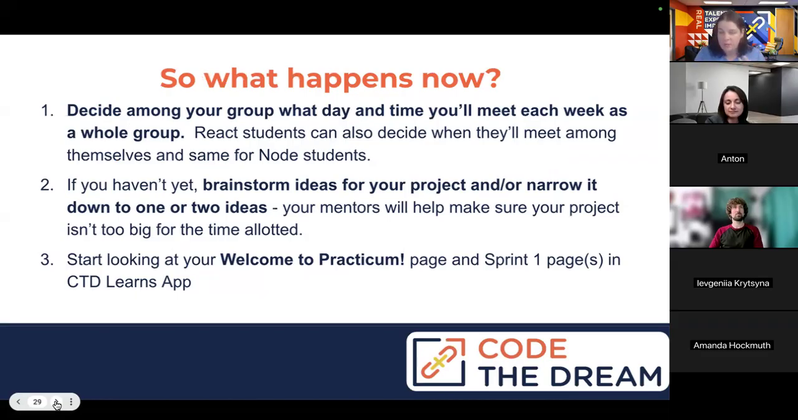If you haven't yet, brainstorm ideas for your project or narrow it down to 1 or 2 ideas so that way your mentors can help hone you in on which one will work for the time allotted. Look at that Welcome to Practicum page, and you can also preview the Sprint 1 Week 1 page if you're wanting to take a look at that.